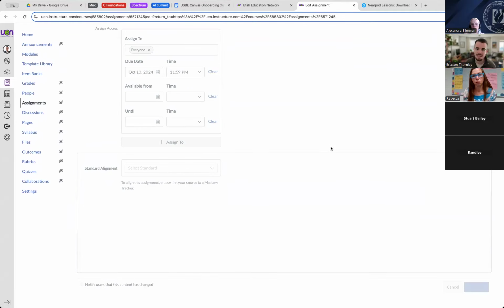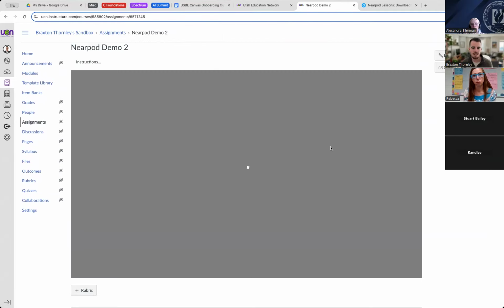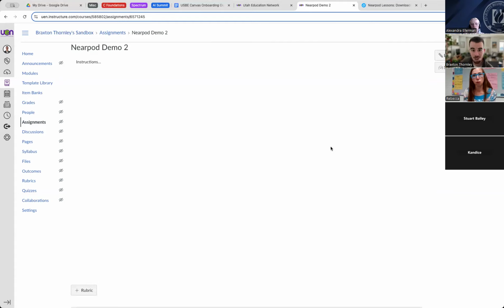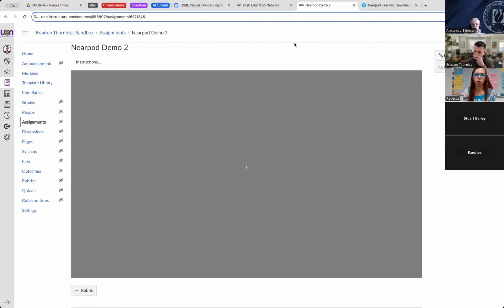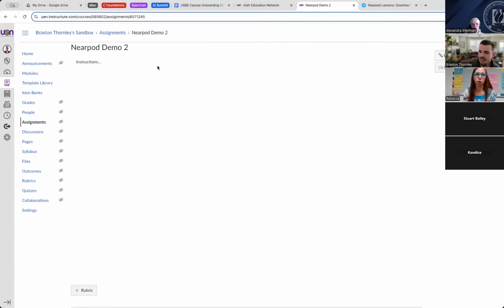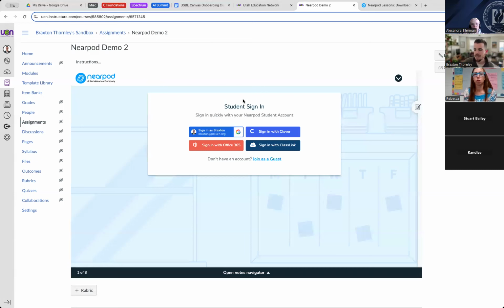But Canvas is intelligent enough to kind of predict what it thinks your title should be or what you might want your title to be. And so it will populate that in. You'll also be able to see right below that I started to type in some instructions. So whatever instructions you put will still appear there. And then right below that, Nearpod should appear. And it looks like it's struggling to load right now, so I'm going to refresh the page. Here we go. And Nearpod's going to pull up in this box. And again, it looks exactly like it looked before.